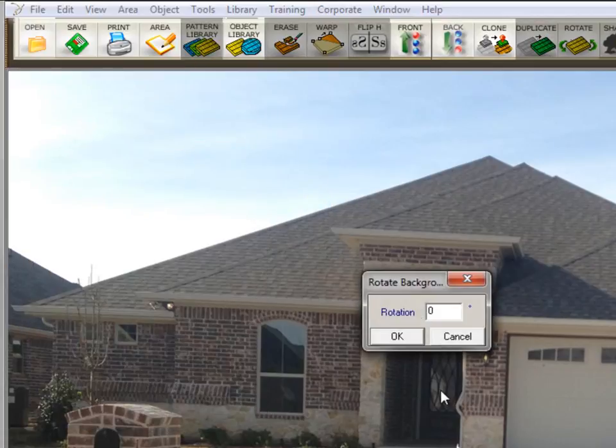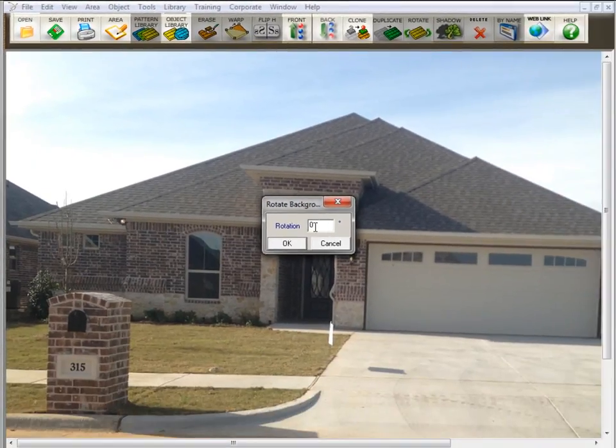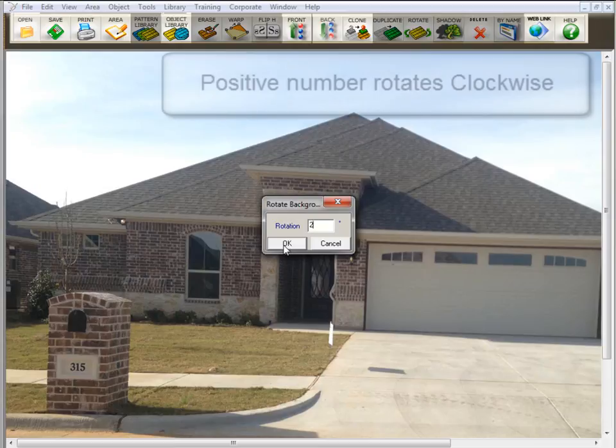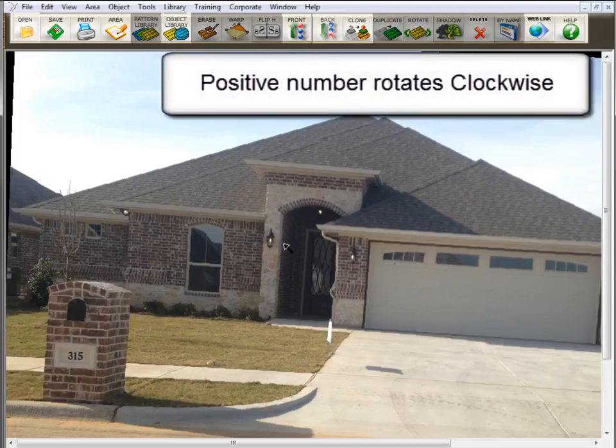Now I'm guessing it needs to be rotated just 1 or 2 degrees counterclockwise. And if I put in 2 degrees here and click OK, it's going to do it clockwise, which is going to actually make it worse. But I want to show you that. So I'll click OK, and you see it rotated at 2 degrees clockwise.